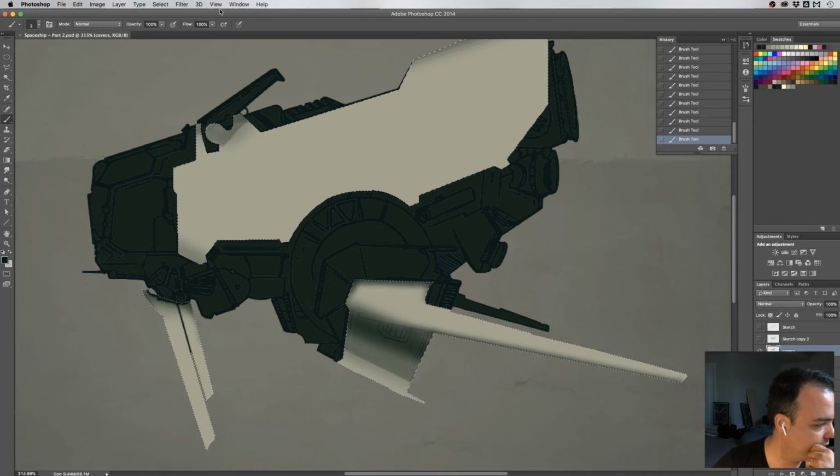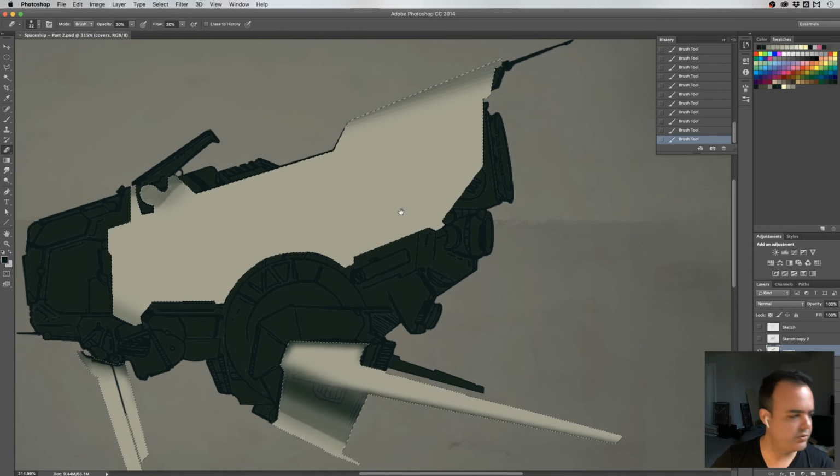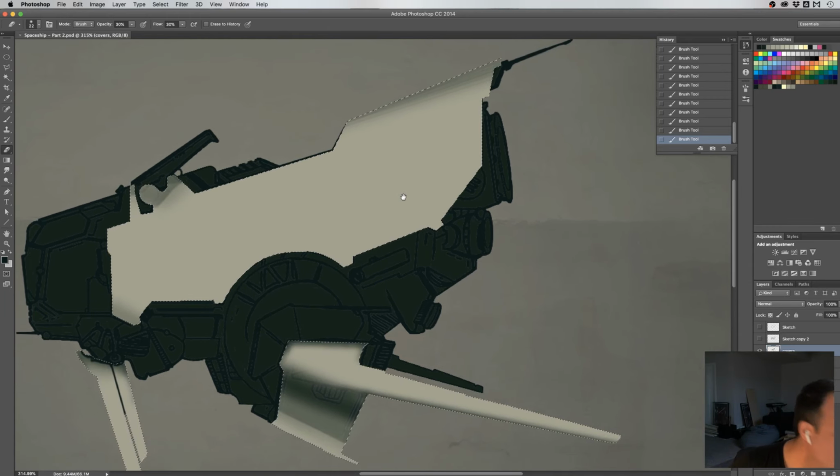Then again, we're going to the eraser. 30, great. We're doing here some dimensions. We're doing great. Now I'm going to reduce this a bit. Let me put it on 30. Yeah, it could be 30.